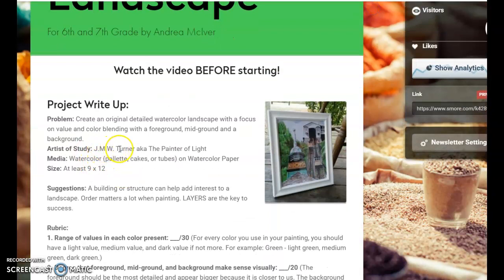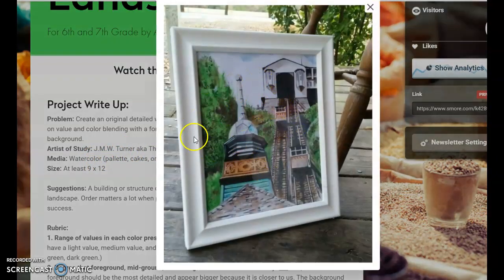You're going to study J.M.W. Turner. He was known as the painter of light. Watercolor was his thing. He did acrylic as well, but he was known for watercolor and really capturing light. You're going to use watercolor on watercolor paper. You can use any type of watercolor, the watercolor palettes, cakes, tubes. I did this piece right here with just an 8-pack of Crayola watercolor that you get from Walmart for like $1. So it doesn't really matter what paint you have. You can mix any paint and colors that you want to. And it's just really about how you use the paint, not really the paint that you have.